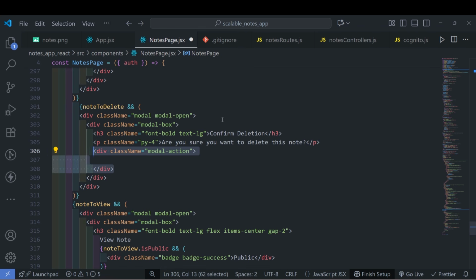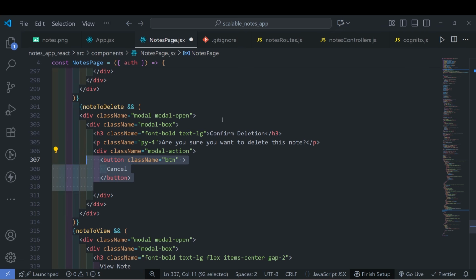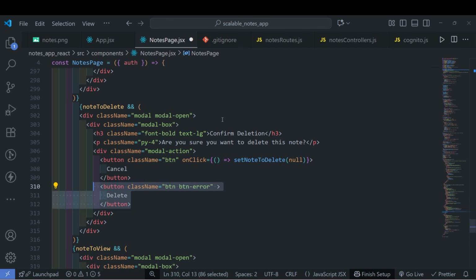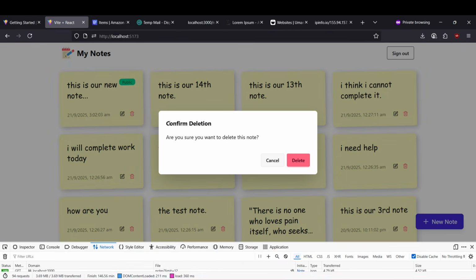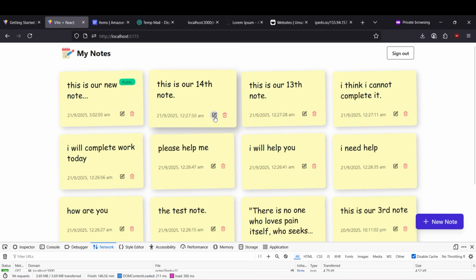The text will be confirm deletion and a paragraph, are you sure you want to delete this node. And then we'll have our buttons inside modal-action. First will be our cancel button, and if the user clicks on cancel, then we'll set node to delete to null. We want to remove that node from our node to delete variable, and then we'll have a delete button. When we click on this, we'll show the confirm delete option. Means here when we try to click on delete, it's showing us the confirm deletion option. If we click on cancel, it just cancels the delete option.